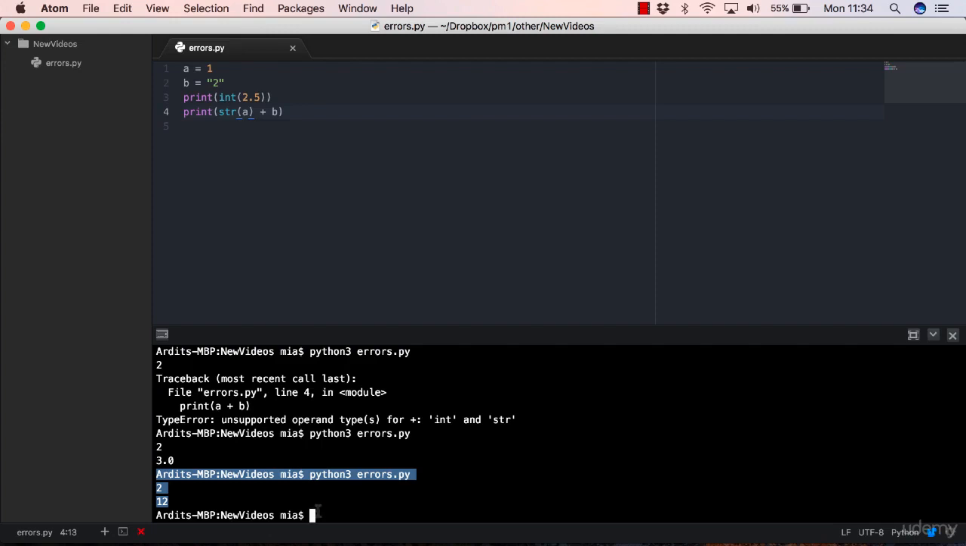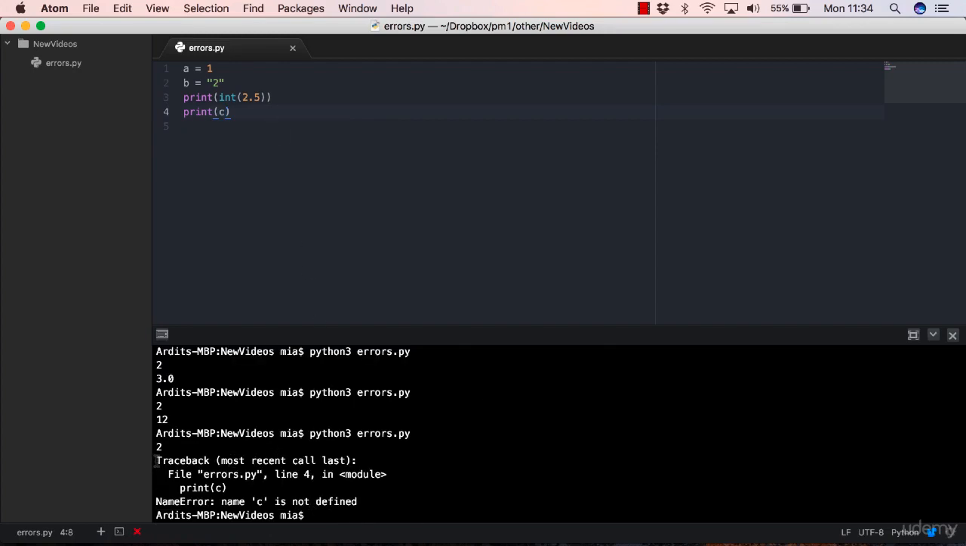Now there are also other types of exceptions, not only type error. You may have a name error. Let's say here, instead of printing out that, we print out C. Save, execute. And here is a traceback. Again, 2 was printed out from the third line. And the traceback says line 4 at print C. NameError: name C is not defined.